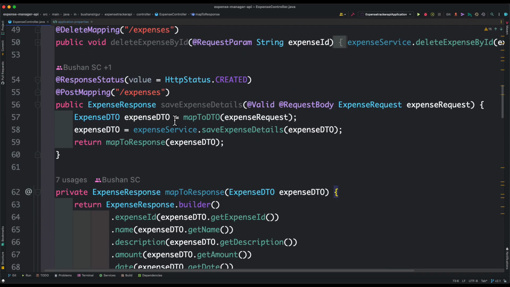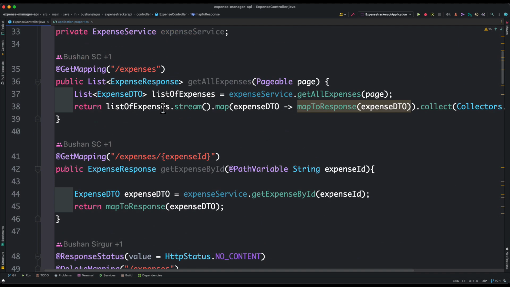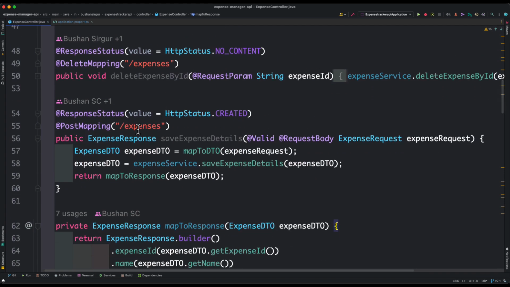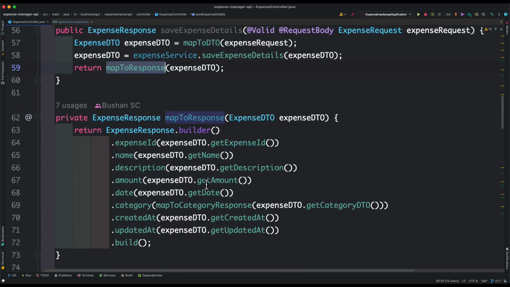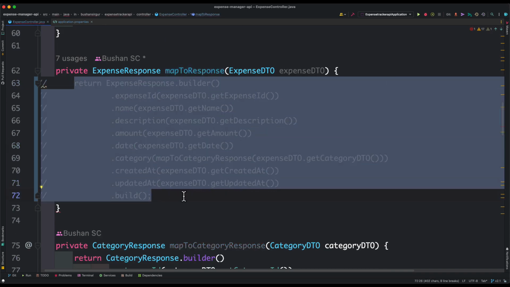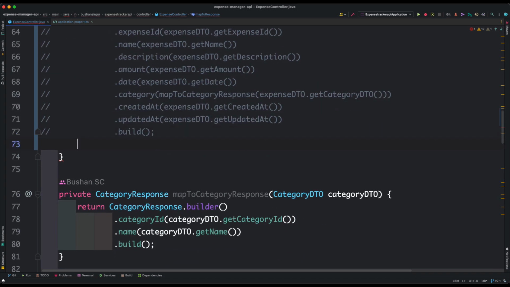Let's take an example of this create expense API. If you scroll down, we have this post mapping. It is going to create the expense, and we are returning the expense response object. For that, we are calling this private method, map to response object. This is going to take the expense DTO as a parameter. What I will do is just comment everything, and I'm going to make use of the BeanUtils.